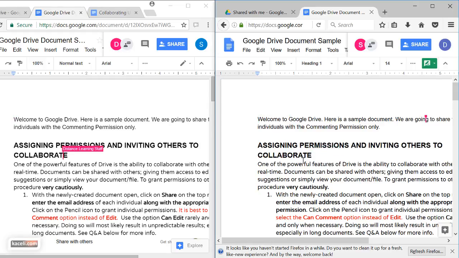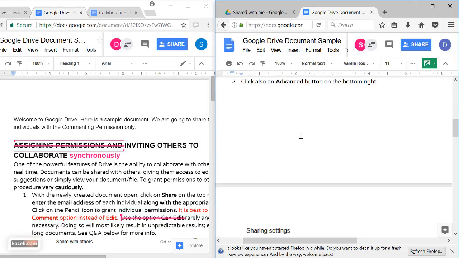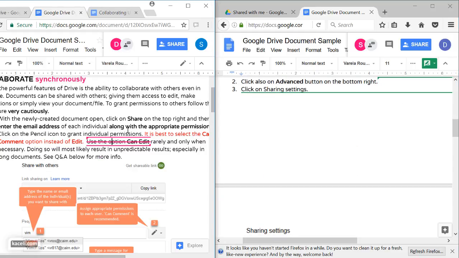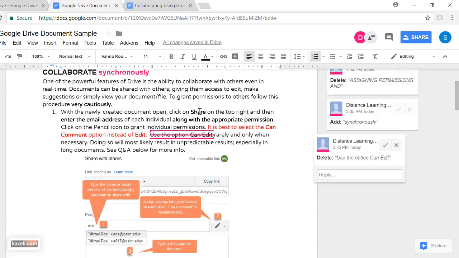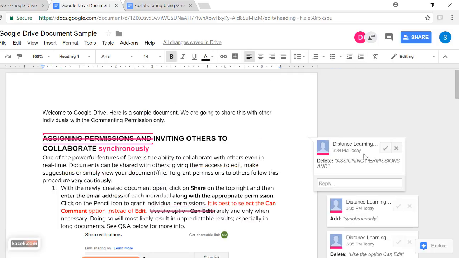So now distance learning staff is editing this, and they press delete here, and notice the system is tracking the changes. So they are making additional changes. The changes are being reflected in real time. They can make all the comments in the document itself, and then when it's time for you to go back and review this, notice you'll see these comments that were added by the collaborators along with their name.